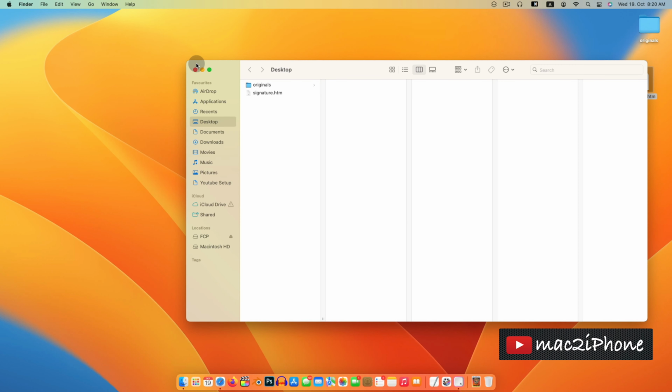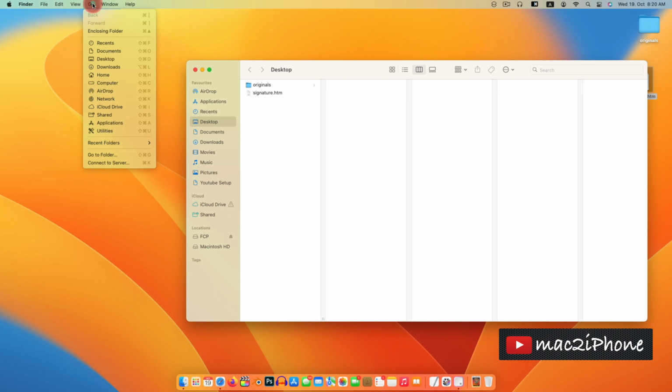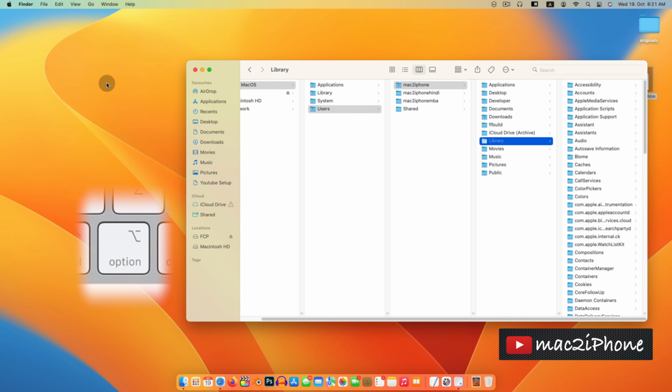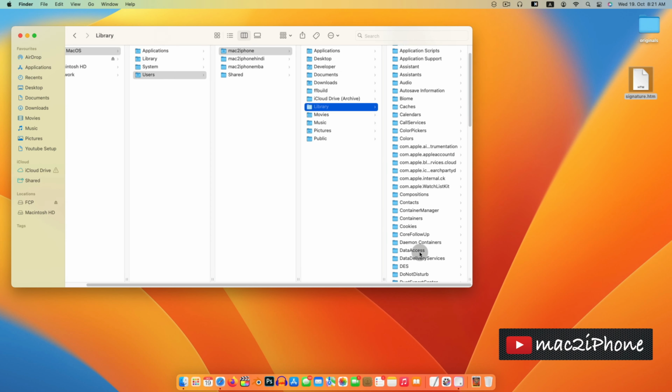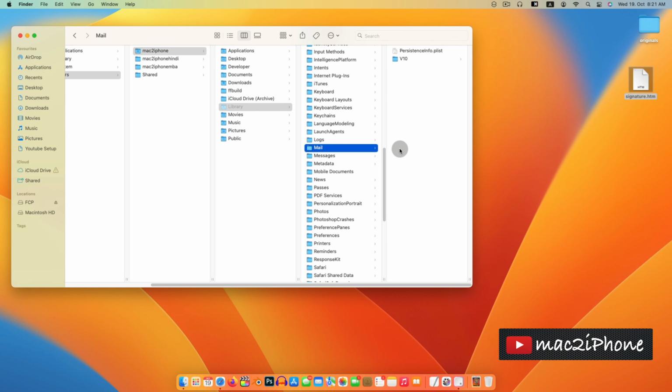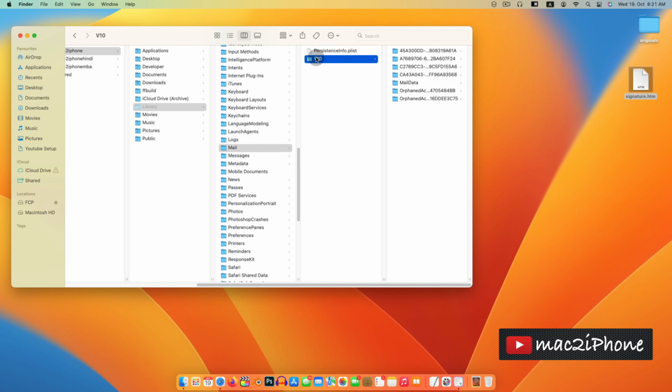Click Finder and go from menu bar. Now press and hold Option key to show library folder. Then go to Library, Mail. Then open V folder or whichever V folder is newest. Mail data.